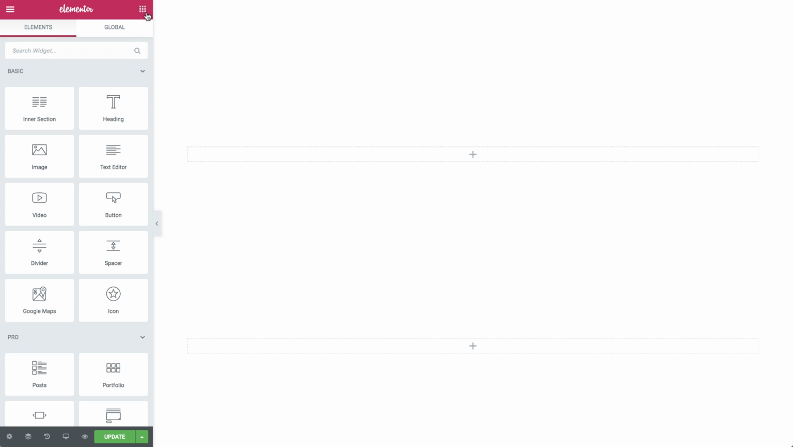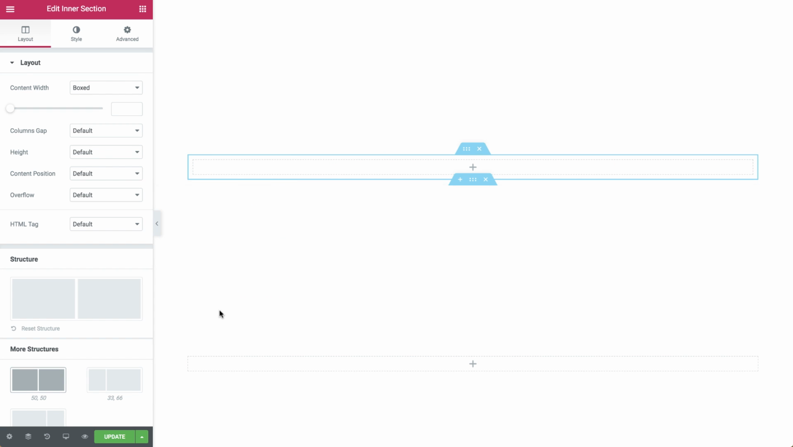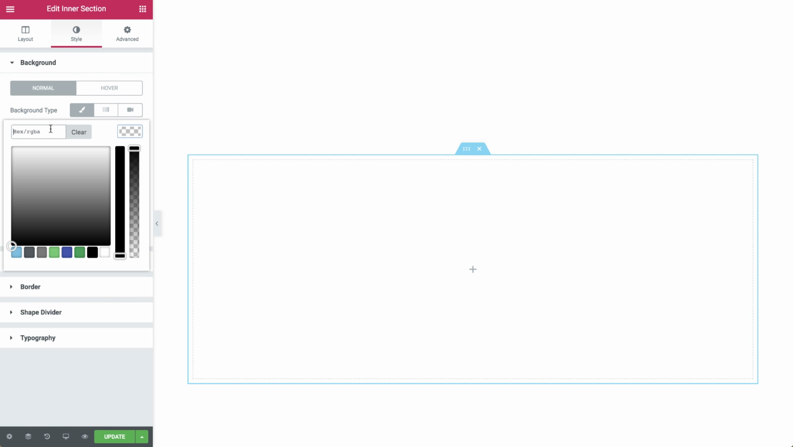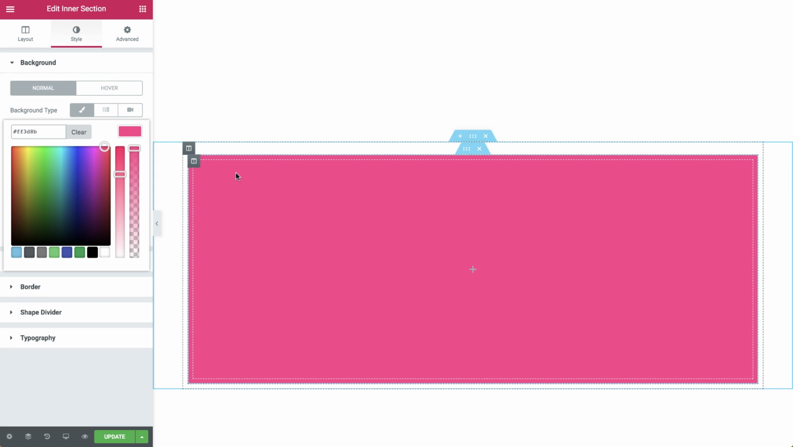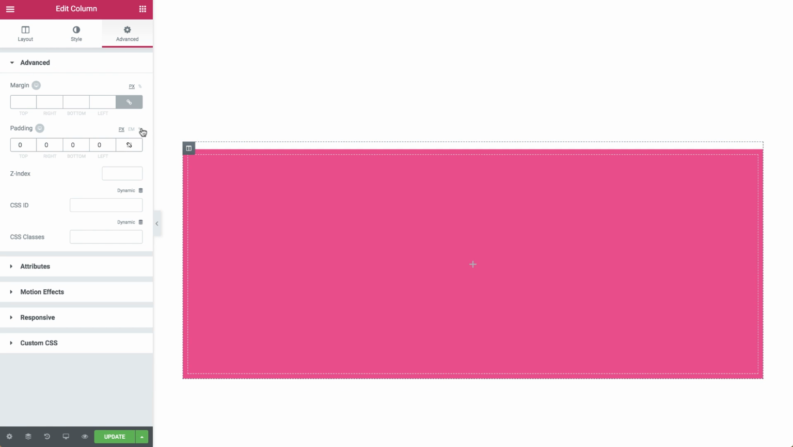Okay, great. Now let's insert an inner section and delete the left column. Give this section a min height of 450 pixels. In the Style tab, I'll set the background color to pink. Now go over to this column here and in the Advanced tab, set the left padding to 33%.